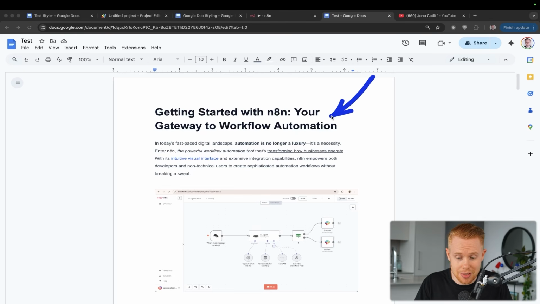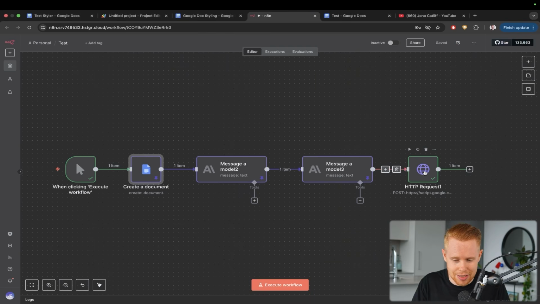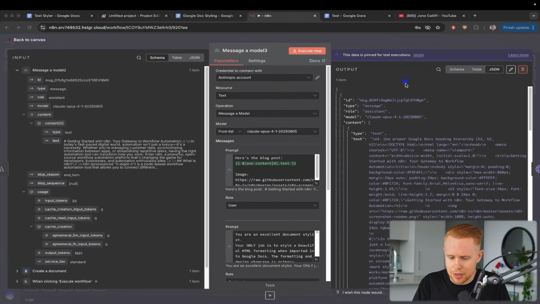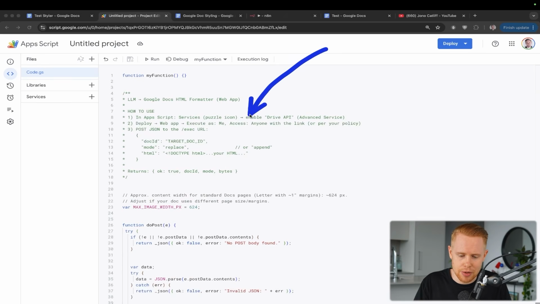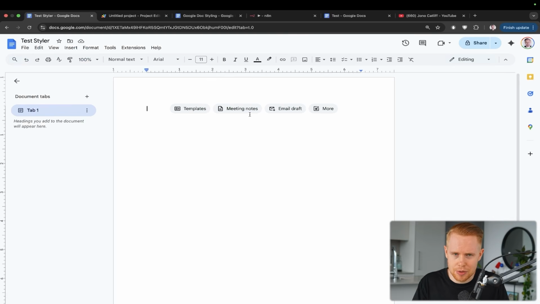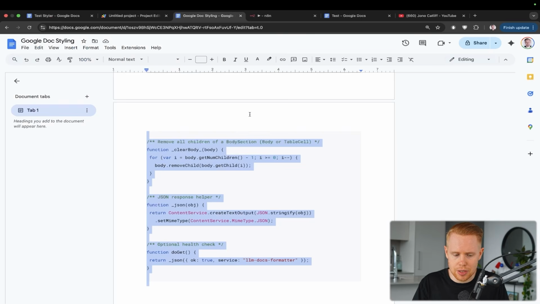So we can see how this is all styled here. This is all actually HTML. If we look at the output here, this is kind of what it looks like. We're just converting HTML into this Google Doc, and how we do that is through this particular Apps Script right here. Once we've saved it, we're good to go.